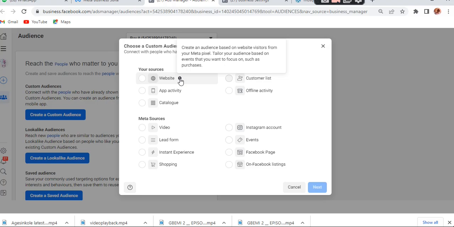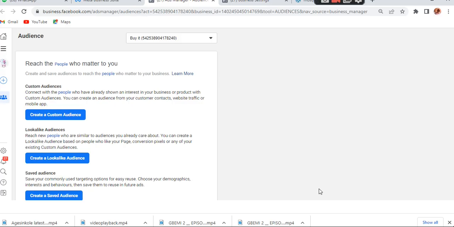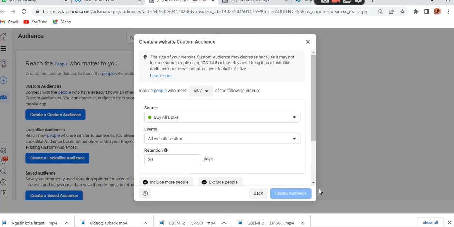It says create an audience based on website visitors from your Meta Pixel. Tailor your audience based on events that you want to focus on, such as purchases. So let me just click on website and click on next. All right, it's asking me to include people who meet any or all of the following criteria, which means if I choose all, it will select everybody that meets all the criteria.